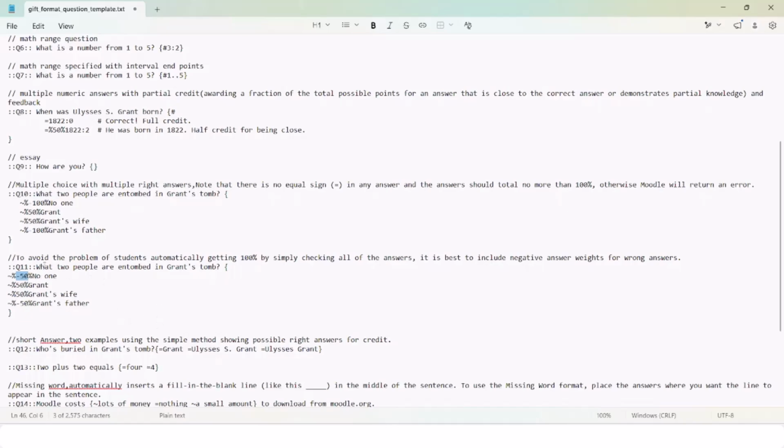Okay, so if the student selected all these 4 answers, then they would get 0 because these 2 are correct and these 2 are wrong. So that is a way of just ensuring the students really think through as they're answering the questions and not necessarily doing guesswork. Then we have the essay question type, this one.